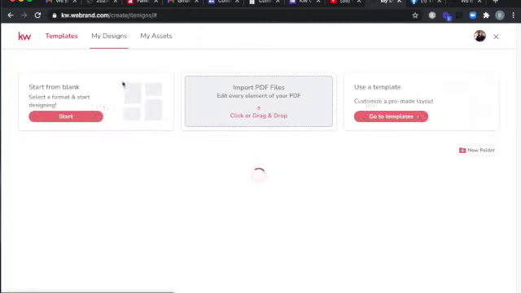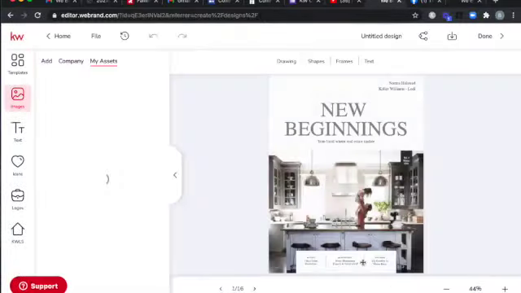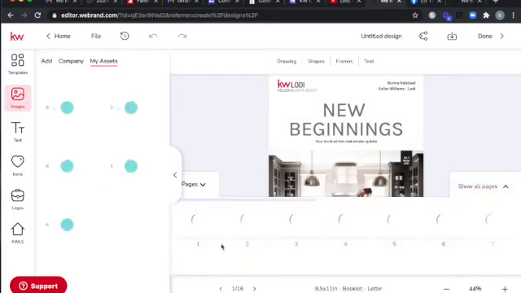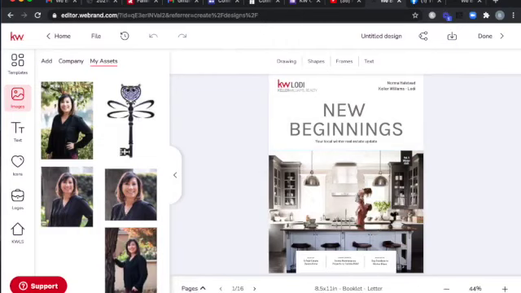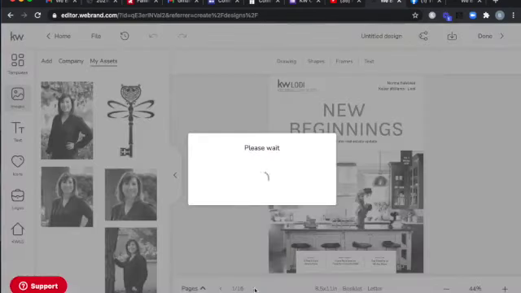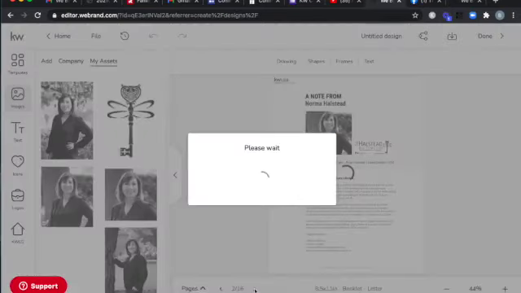Okay, so I forgot. I got to go to my designs, double click on it, get back into it, and then that little box is gone. It's not like you're starting anew. All your stuff is there. You just got to go back into it and work your way through the pages. Everything's good.